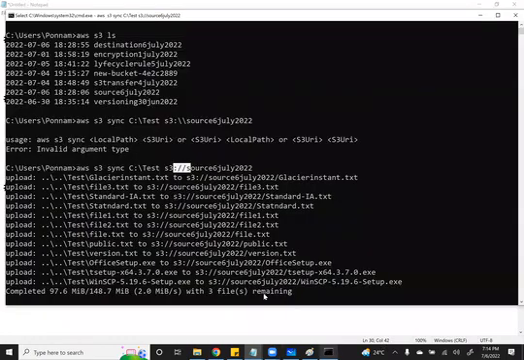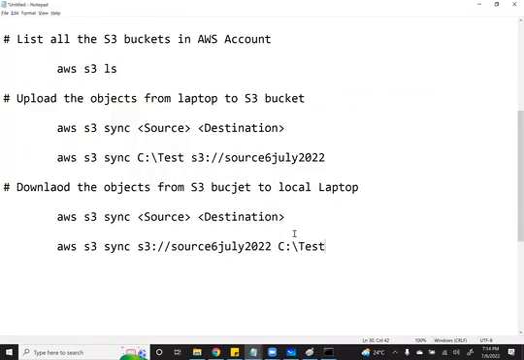Okay, wait a second. What I do is to make sure that we are doing it properly. I mean, whether the objects got downloaded or not, before executing the command, I will remove all the objects from the test folder. So if the download got succeeded, we can see all the objects from the S3 bucket. That's how you can verify the commands are working or not.